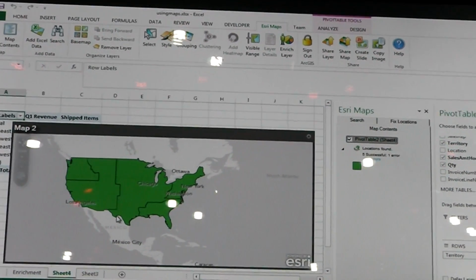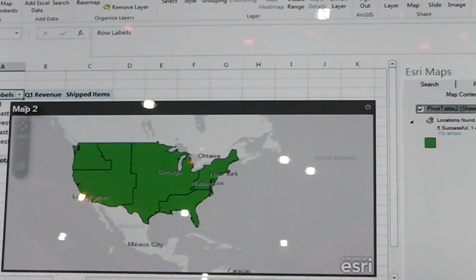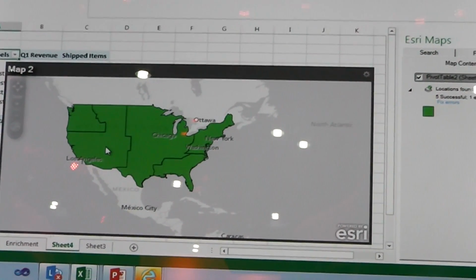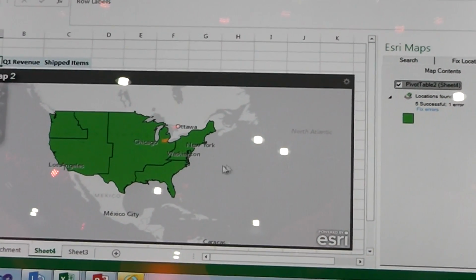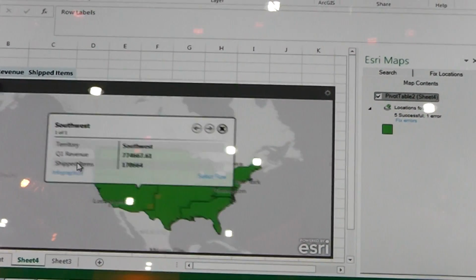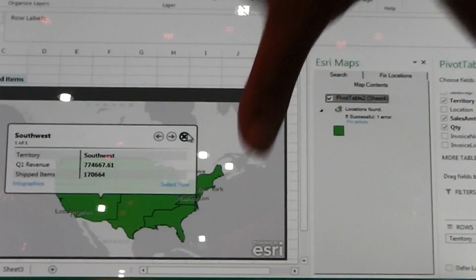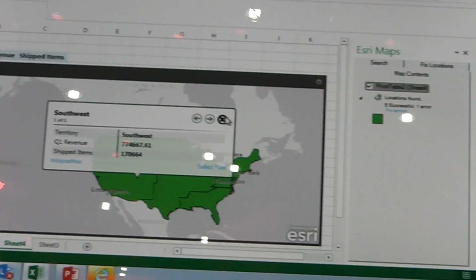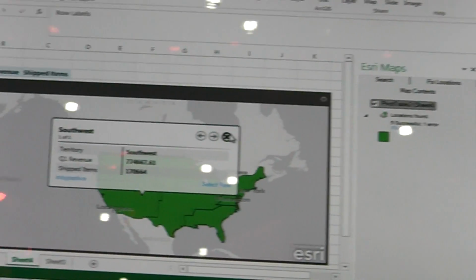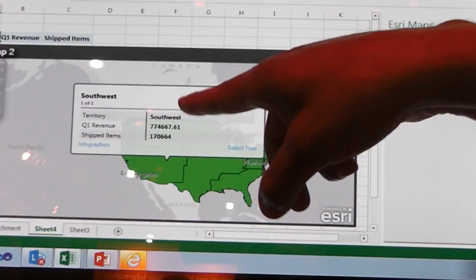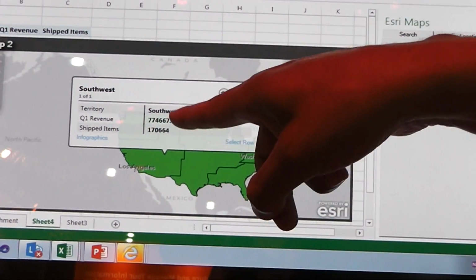Exactly. And another thing that we do, so these are beyond points. If you notice, these are actual polygons. Yep. Okay, so I can click on one, for example, and what happens is it inherits all the data coming from the spreadsheet. And those are your territories for this company, right? No. These are, I'm sorry, not for our company, but for Allware. For your sample company. Yeah, exactly. We're now working for the sample. Okay. So as you can see, it pulls up Southwest territory, revenue region, and shipped items.